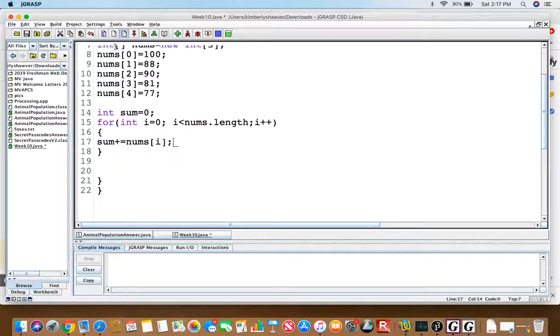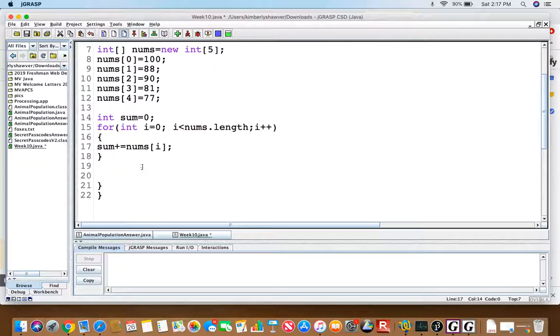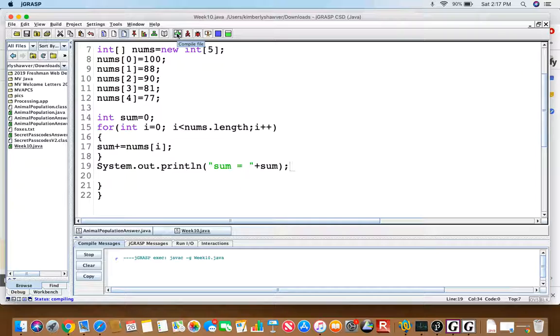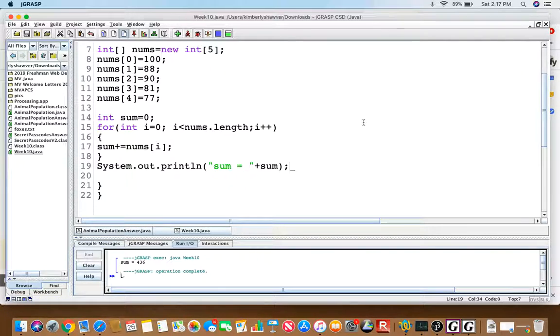So we should end up with a number that's over 250, and just test that out. We should probably print what the sum is equal to. Sum is equal to concatenated with sum. So let's go ahead and compile and run and see where we're at. Hopefully there's no mistakes. And oh yeah, we should be over 400 since I did so many of them. So that looks to be about right.